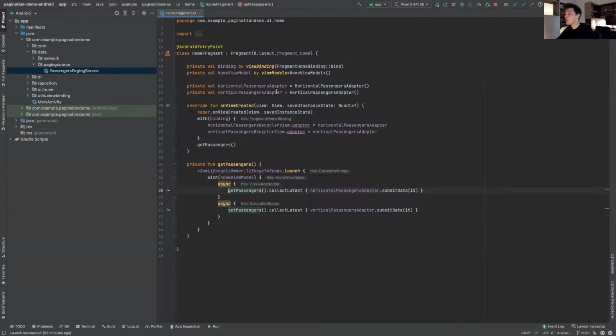So we implemented 2 different adapters. One is for horizontal and one is for vertical. And again, here we are setting their adapters. And in getPassengers methods, we need to create 2 different asynchronous functions in order to collect this data and pass them to their adapters. So we are calling getPassenger method here, which returns a flow. Then we collect this flow and submit this data to their own adapters.